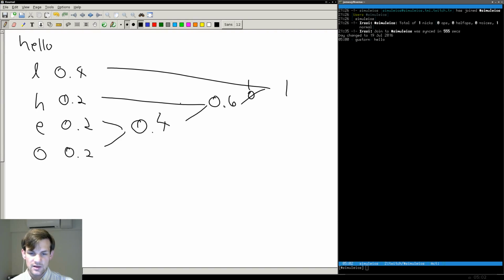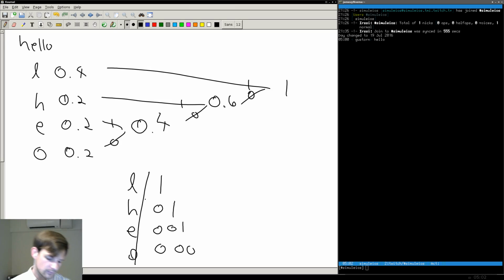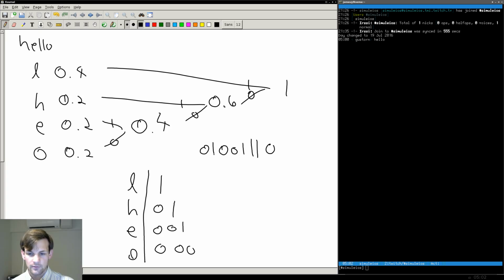We go back down the tree and say that one path is 1, the other path is 0. And then we say L is simply going to be 1. H is going to be 0, 1. E is going to be 0, 0, 1. And O is going to be 0, 0, 0. And there you have it. We have turned our word into an encoded word that we can now read out. So it's going to be H, 0, 1, E, 0, 0, 1, L, 0, 1, 1, O, 0, 0, 0. And there you go. That is our encoded word.